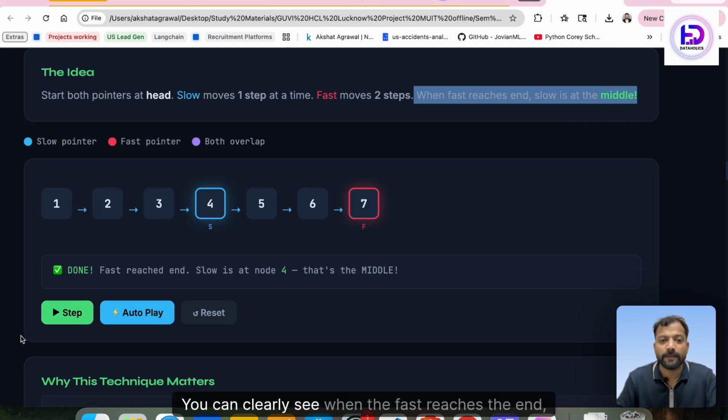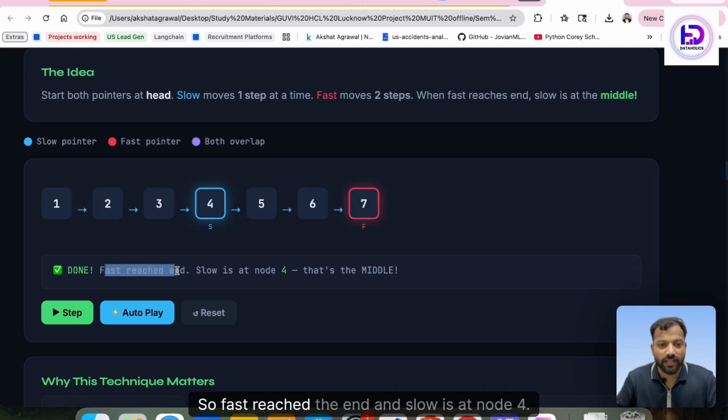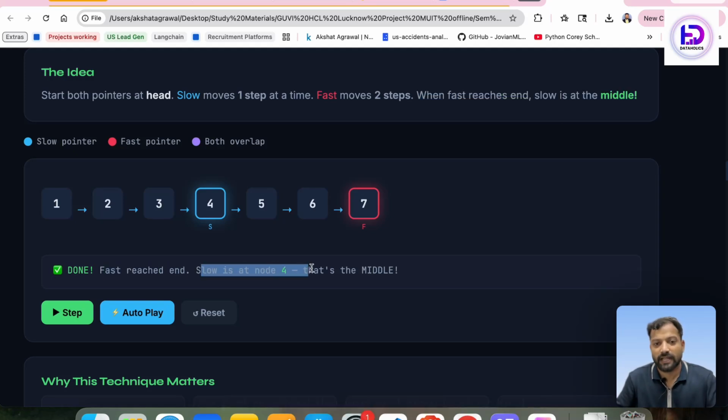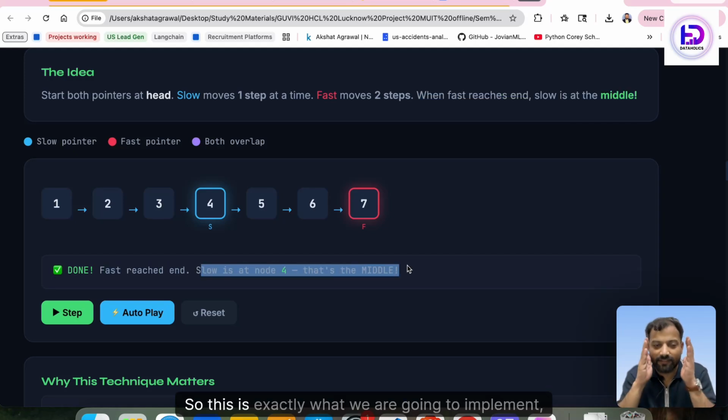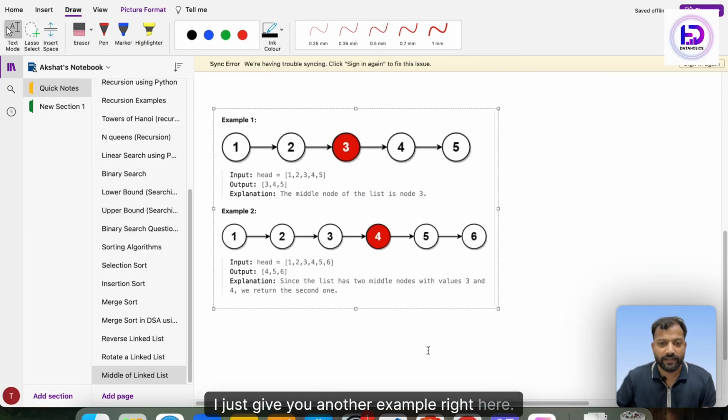You can clearly see when the fast reaches the end, slow is at the middle. There were 7 nodes, 4 was the middle node. You see? So fast reached the end and slow is at node 4. That is the middle. So this is exactly what we are going to implement, right? I will just give you another example right here.